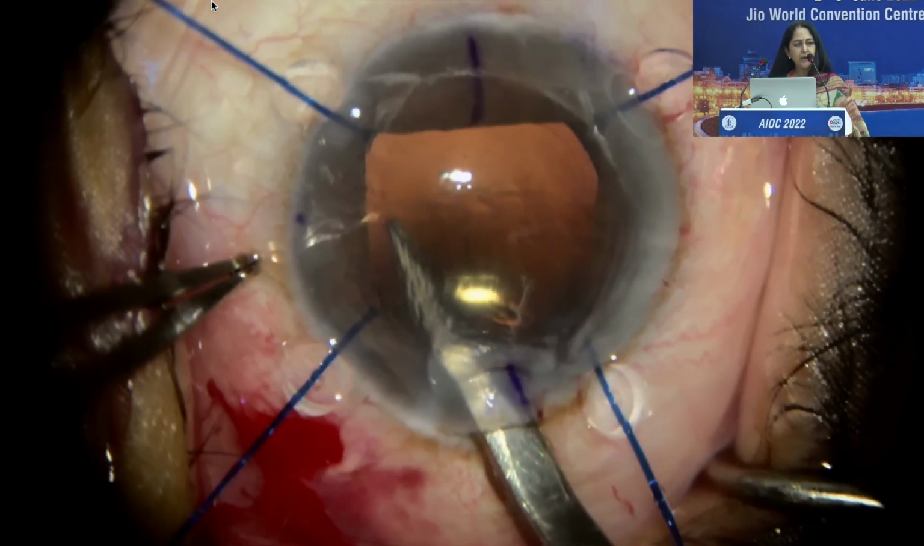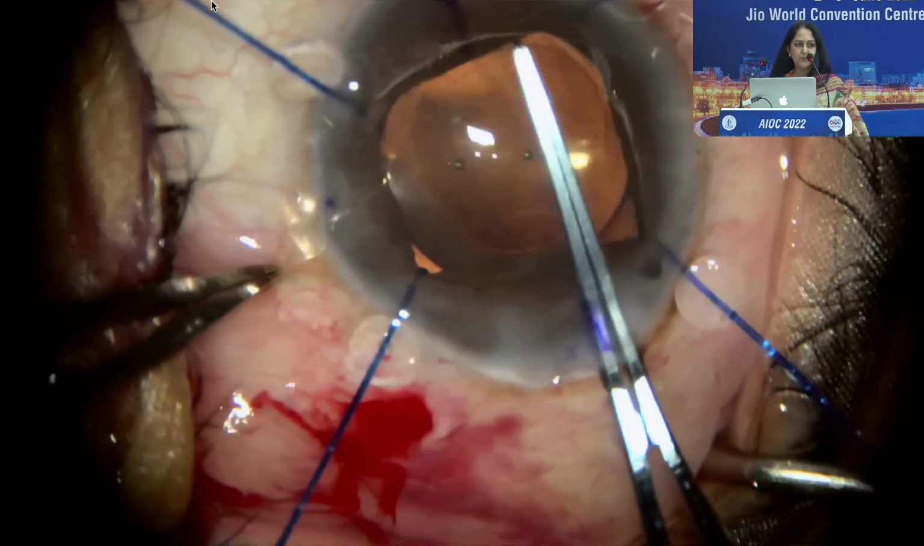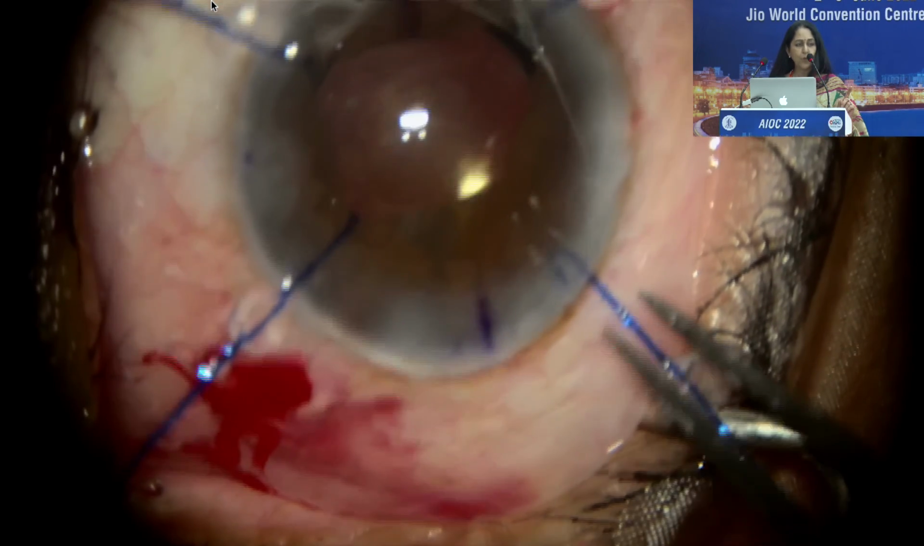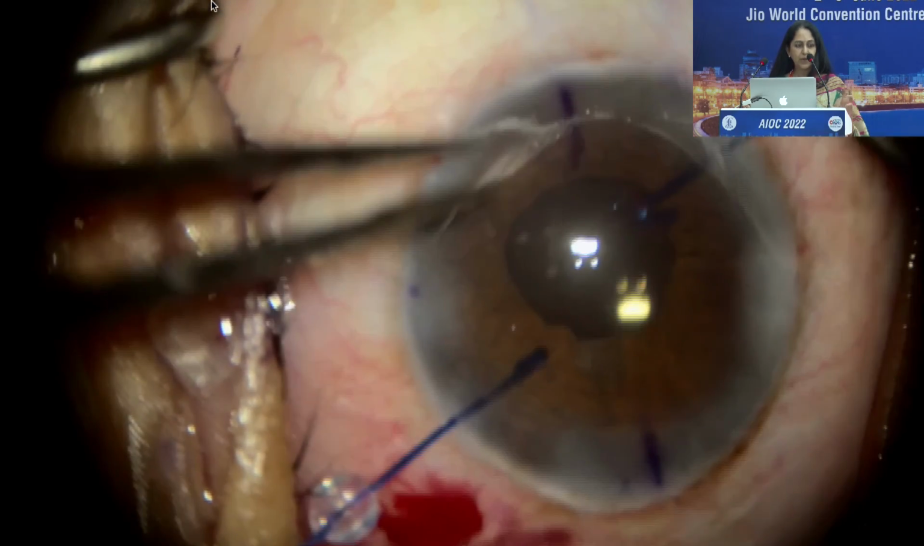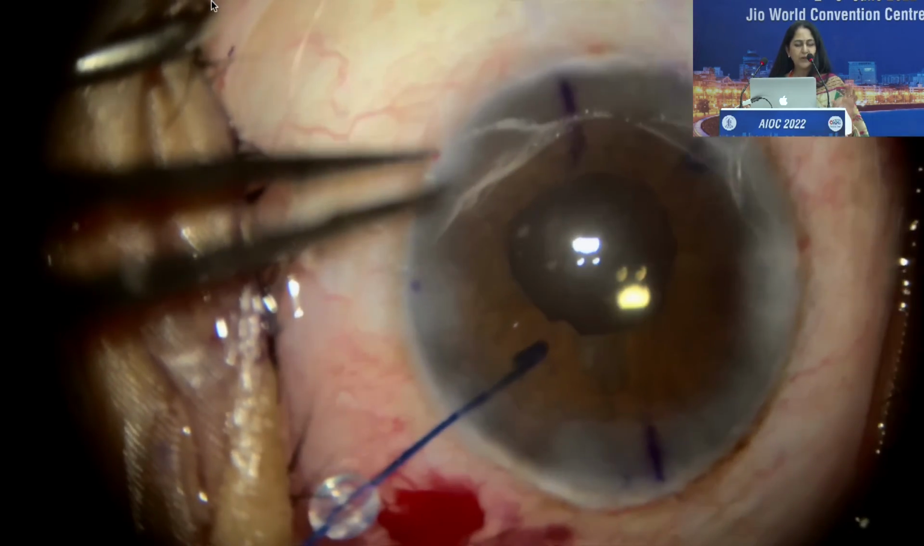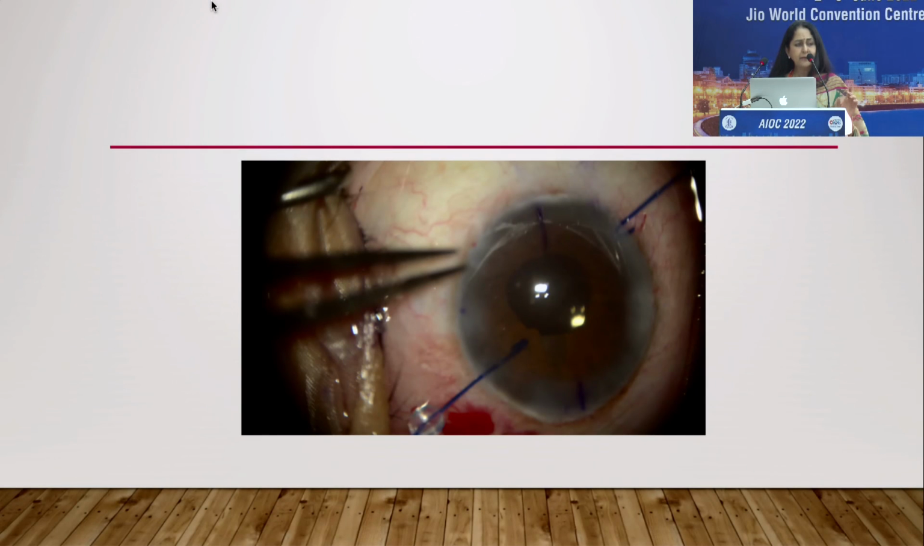Now here again, to prevent capsular phimosis, because this is a case of a toric lens, we don't want there to be any capsular phimosis. So I do an extension of the rhexis. And taking out of the iris hooks is also very important. Always make the hook parallel to the iris.